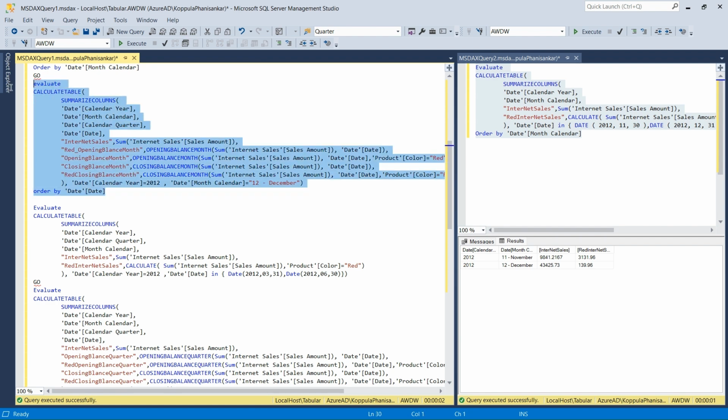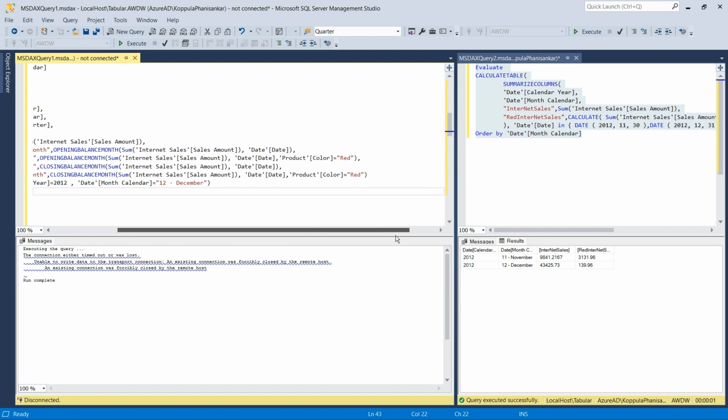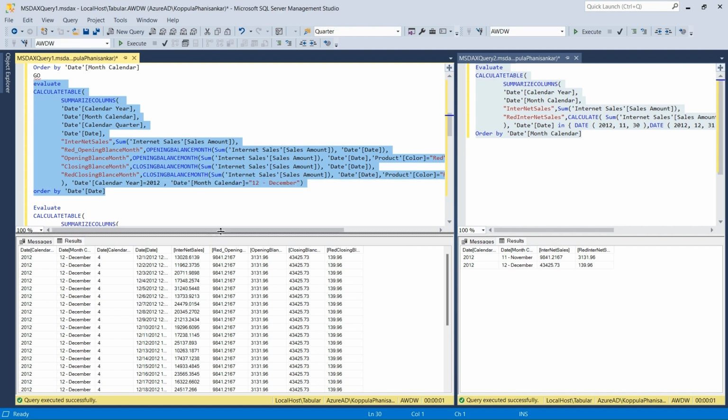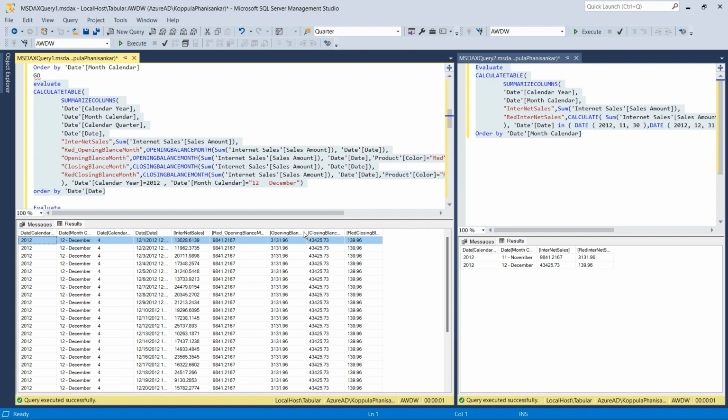So now if I execute this query, what will happen? Let's see what my opening balance and closing balance are. What happened? There is a parsing issue, a connection timeout or connection issue. Sorry. Let me execute again so that it will connect. Don't worry. Now you can see it fetches the date level information of my internet sales, and in parallel it fetches my opening balance and closing balance at grand total level as well as at product color red, the filter we applied. Wherever my product color is red, the opening balance and closing balance are also fetched.